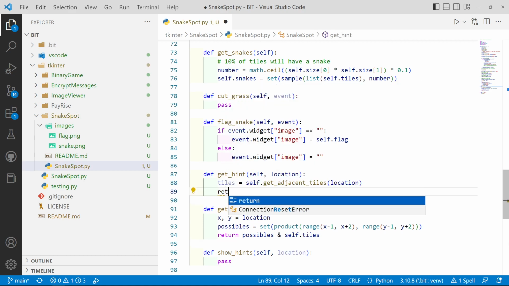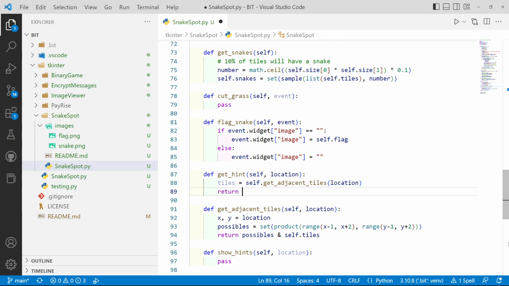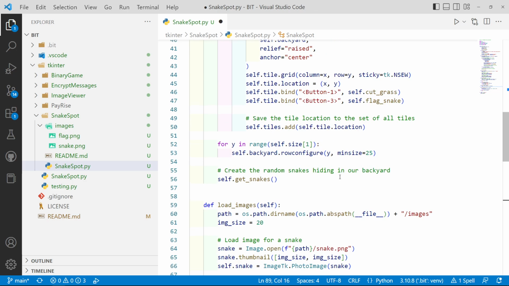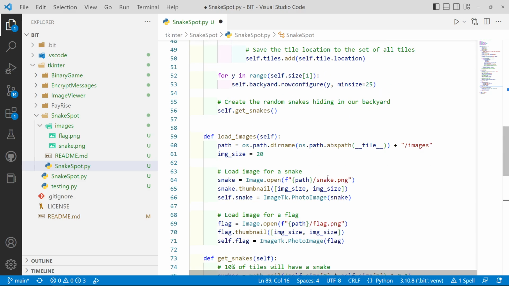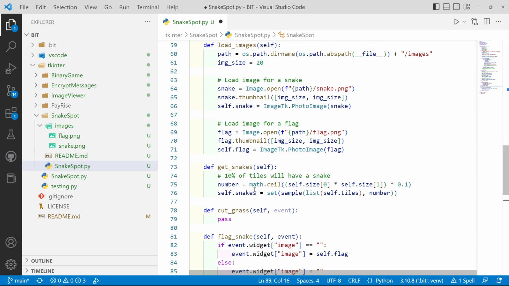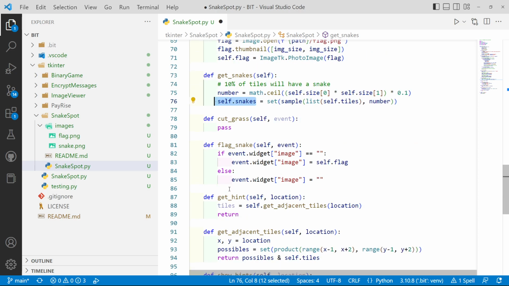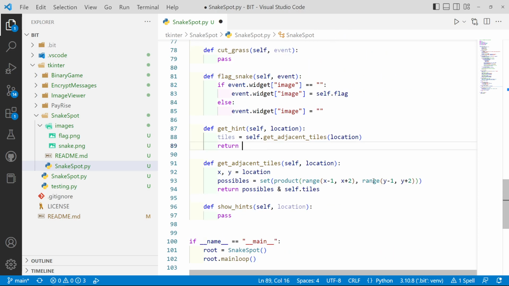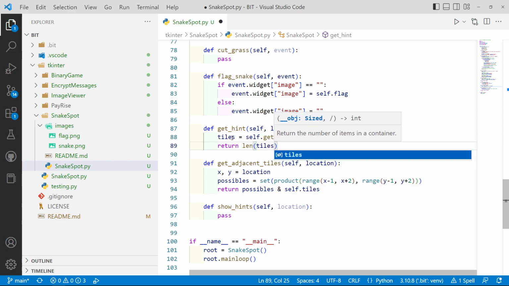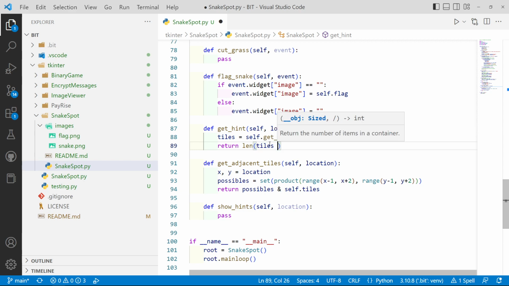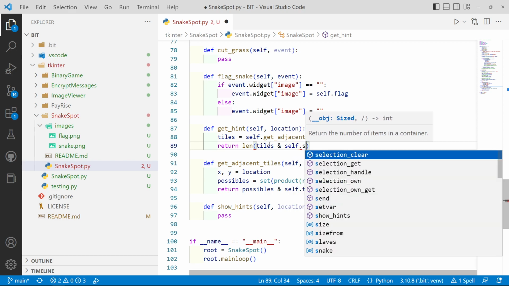And what are we going to return? We're going to return the number of tiles that are also in our set of snakes, that are also in the random set of snakes that we created up here. So we stored those in that set. So we're going to use that now here. So we're going to do len tiles, which is these ones, and ampersand self dot snakes.